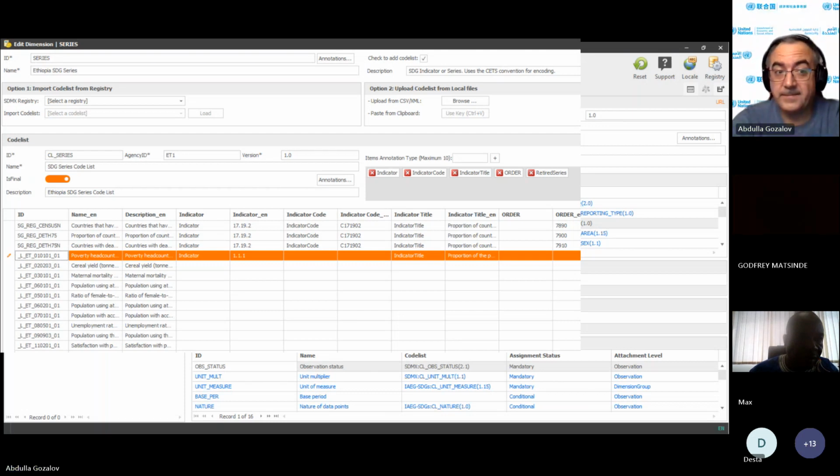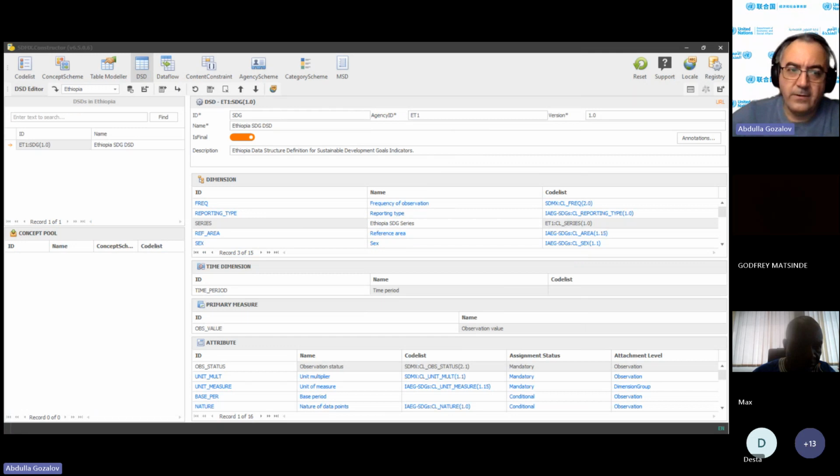Any guesses? What do you think we can do? Okay, let me give you a hint. This series is for indicator 1.1.1, but if we look at the bottom here, it says record 792 of 806. So even though this series is for indicator 1.1.1, if someone visualizes the code list, it's going to come at the bottom. So what do we do now?